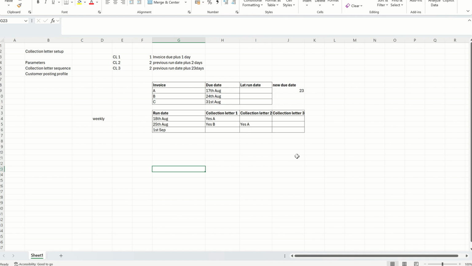At this stage, for collection letter 3, the criteria is collection letter 2 should already be posted. For invoice A, collection letter 2 is already posted. When was it posted? It was posted on 25th August. And then terms of payment is 5. So 25 plus 5 is 30, and then you add plus 2 days. So that becomes 1st September.